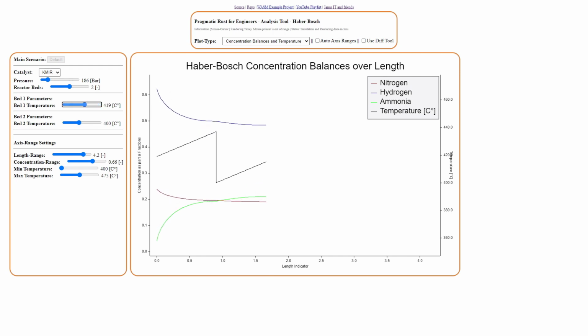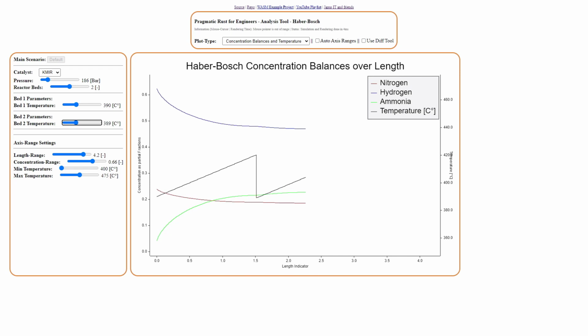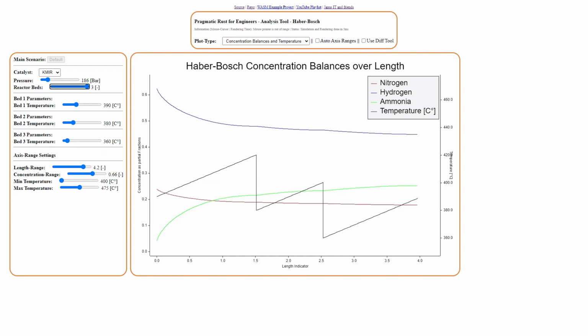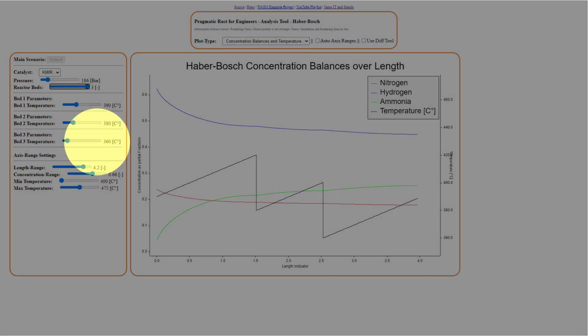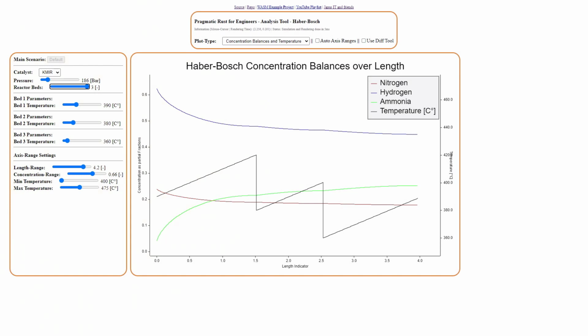With the temperature increase, the reactor's length decreases due to the accelerated reaction in the first bed. We'll aim for an optimal point, say 390 degrees, and then focus on the second bed. For this bed, an initial temperature of 380 Celsius shows a slight improvement in ammonia yield. But let's introduce a third bed at a lower temperature, 360, to shift the equilibrium point further, enhancing ammonia yield even more. This looks quite promising.